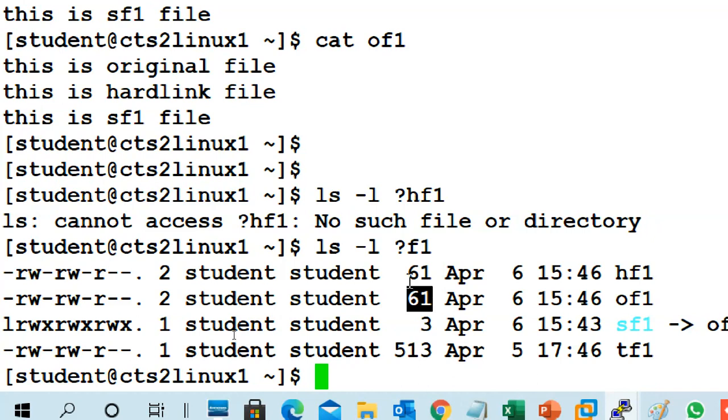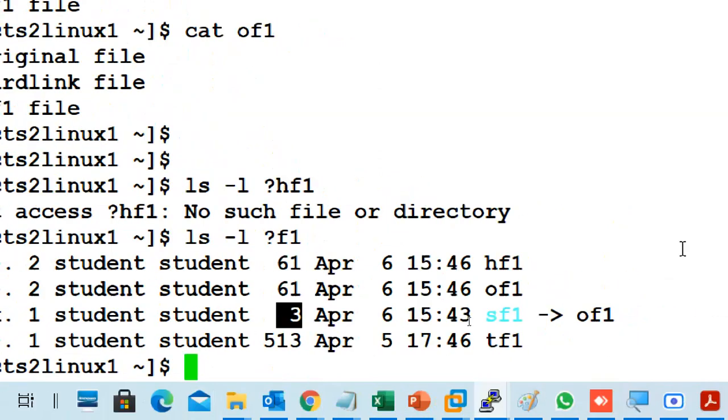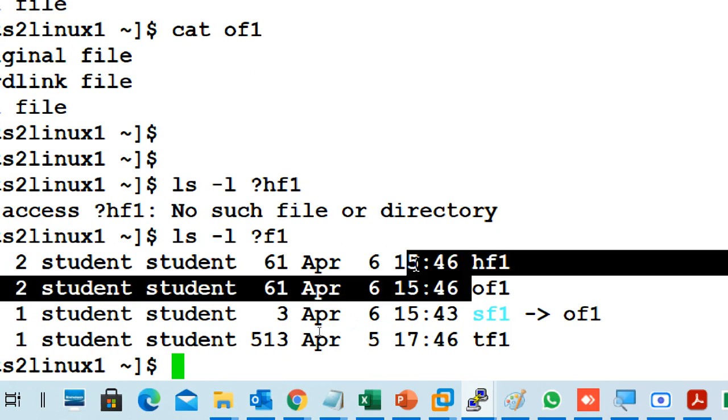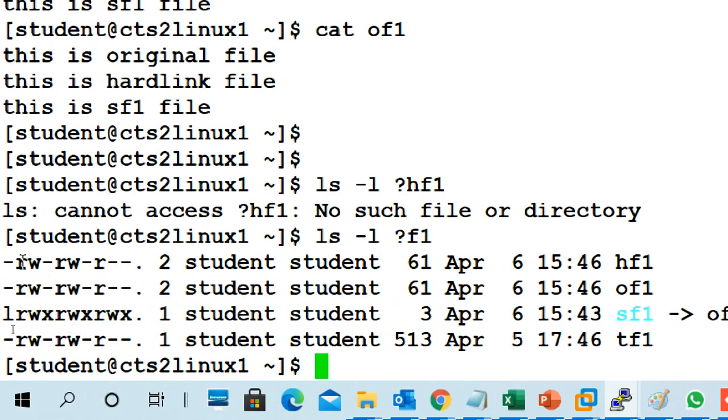Yeah, the size is increased. See, the size is increased from 22 to 61. But if you see the size of the file, it's the same only. Okay, and last modified is showing 43, but last modified is showing 46 here. And here you can see how it looks. The link count is 1, but the link count is 2 here. It is showing like a single file only, no link information, but it is a linked file. So a normal file shows like this, but it is showing like this, it is a linked file.